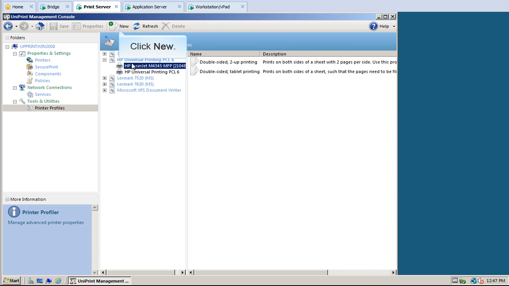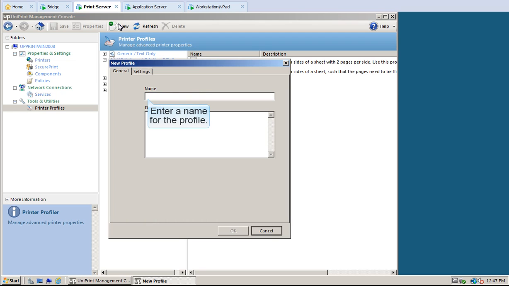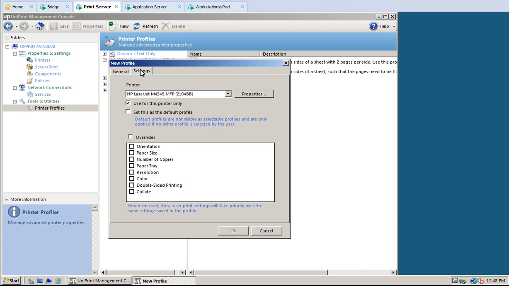Click New to create another profile. Enter a name for the new profile and add a description. Click the Settings tab. Since not all printers are capable of stapling, ensure that Use for this printer only is selected. To allow user settings to override the settings set in this profile, select Overrides.